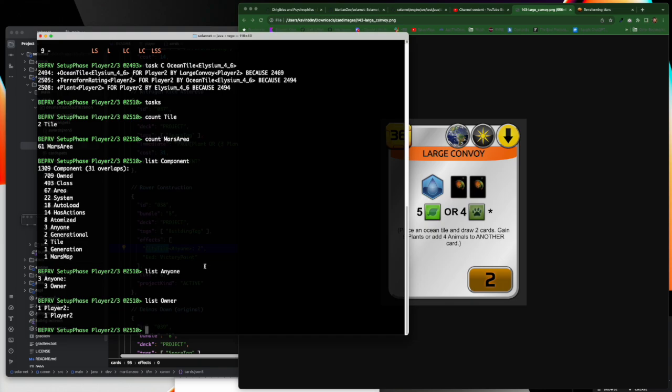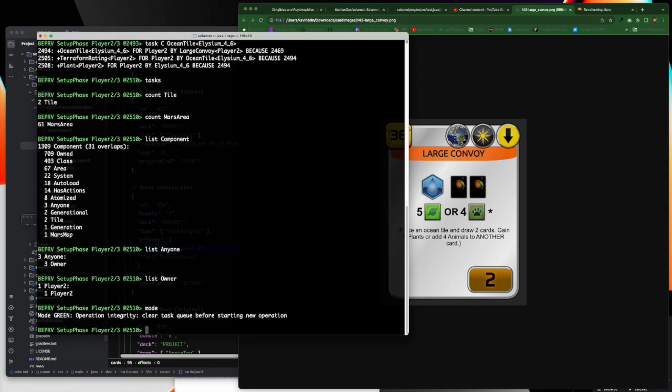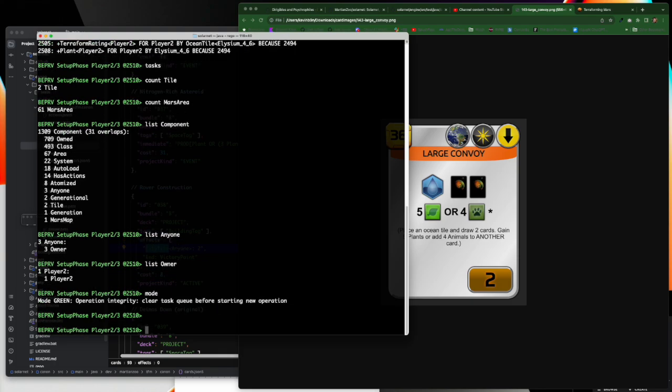I mentioned the modes a little bit. We're in green mode right now. I mentioned what that means. Initiate anything you want, but you do have to obey those tasks before you can start something new.